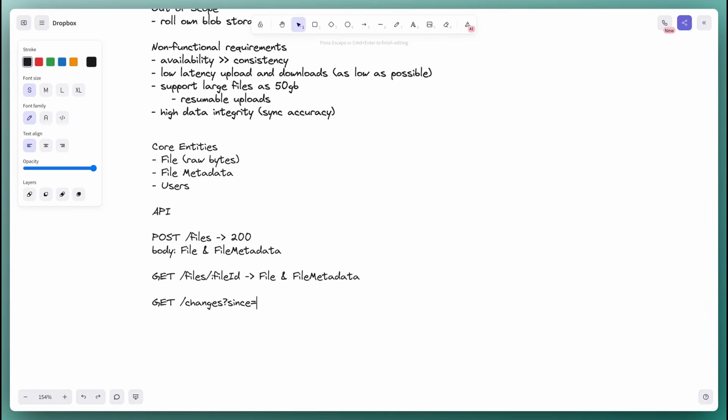It's going to take in some timestamp. This is going to be the time that we want changes from. And what's it going to return? Well, this is probably going to return, and this might change as we design, but I'm going to say it's a list of file IDs. Like these are the ones that have changed. This is what needs to be synced. And so we can take those file IDs and then call our download for each of those file IDs in order to update them locally.